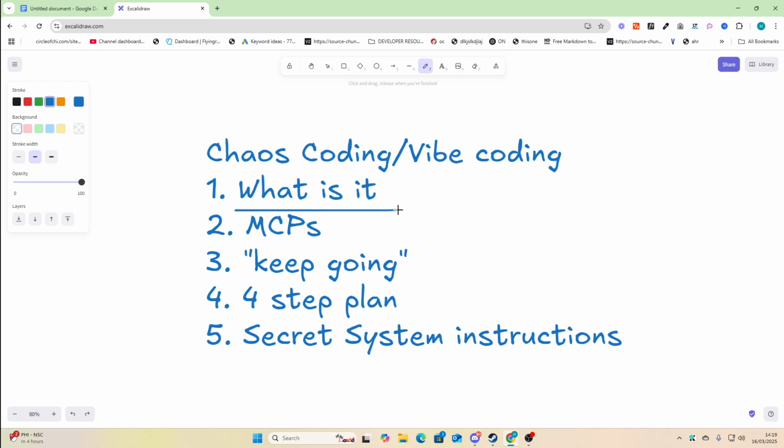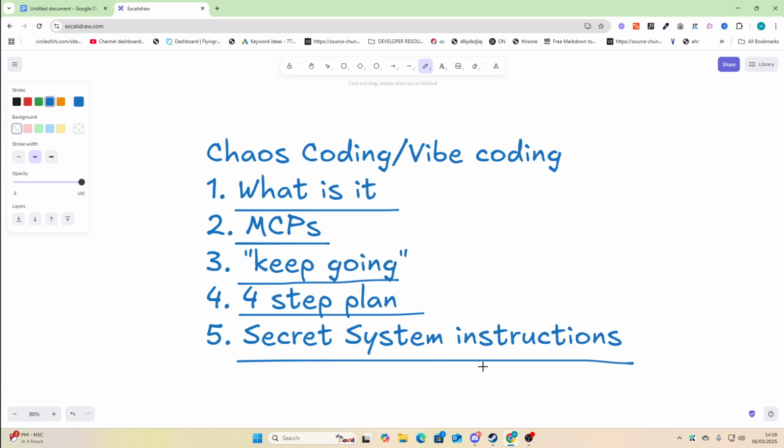So I'm going to talk about what it is. I'm going to talk about MCPs and how they help with chaos coding. I'm going to talk about the keep going strategy, the 4-step plan, right? These are two different types of vibe coding and chaos coding. And then I'm going to show you some very super secret system instructions that I've come up with to improve how good your chaos coding is.